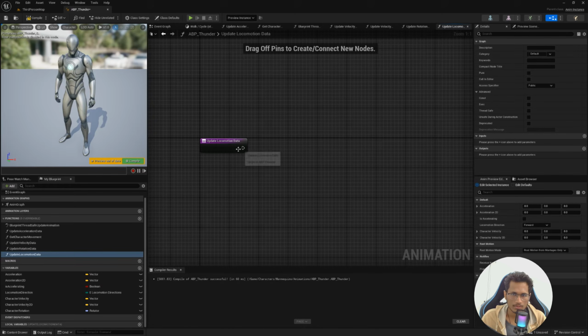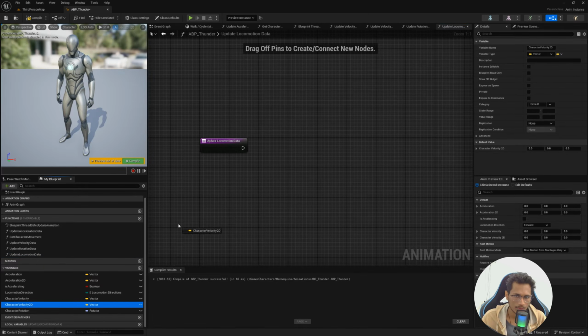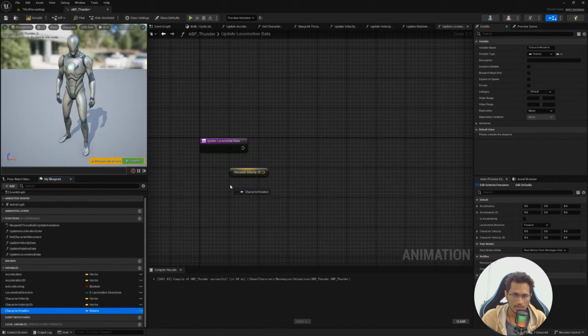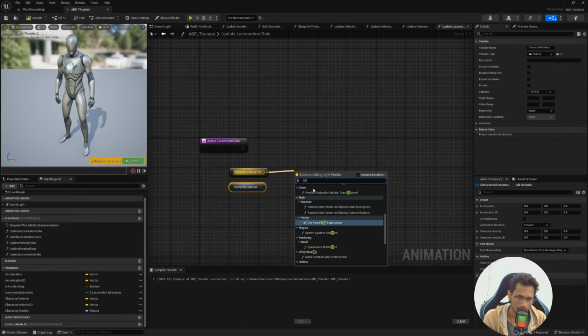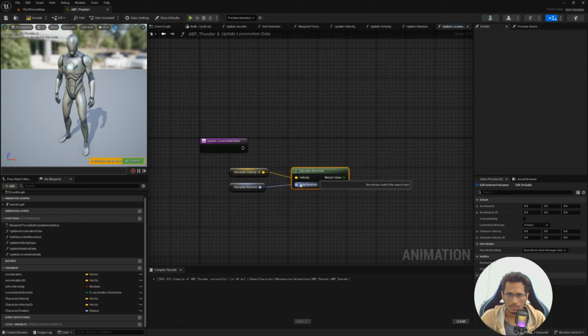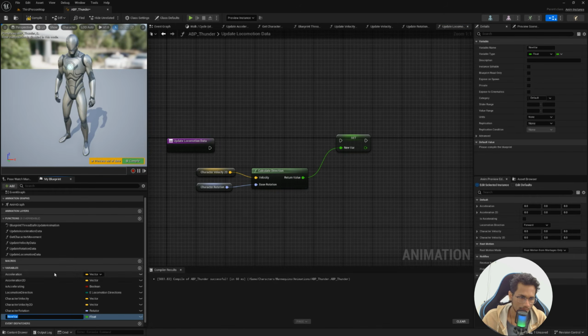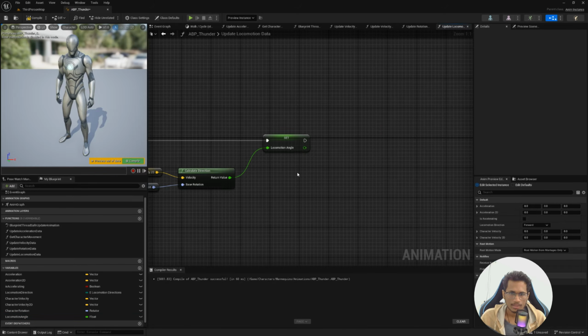So for that we need to calculate the locomotion angle. For that we are going to bring the character velocity here. We're going to bring its rotation, and then we are going to connect it with a node called calculate direction. This function is going to accept the base rotation and the velocity of the character, and it's going to output the locomotion angle. Promote another variable, call it locomotion angle, of course, and set it, connect it with your execution pin.